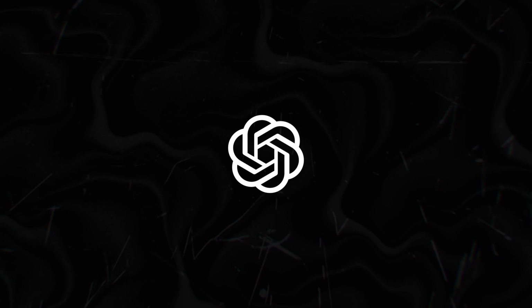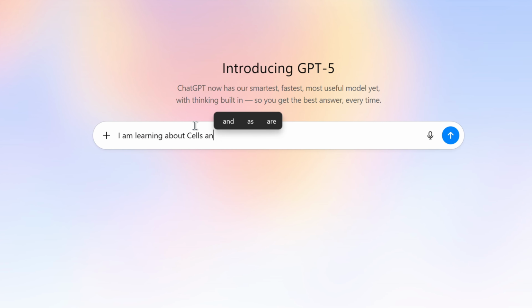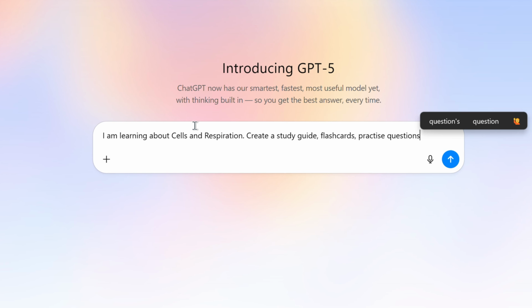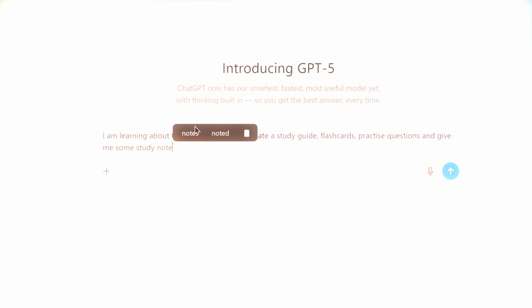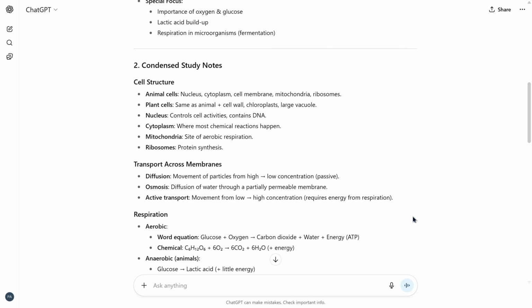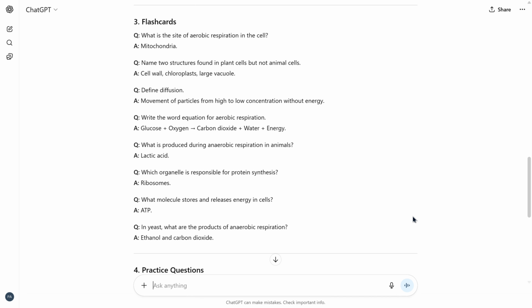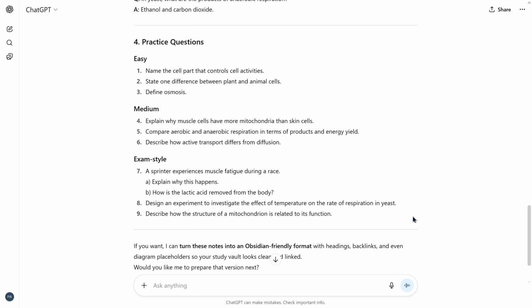Let's try something a bit more complex. I will ask it to create a study guide to study cells and respiration, as well as creating some flashcards, practice questions, and study notes. And there we go. The AI has generated all of the stuff I wanted, and it is also pretty well written. I might even use this for school.